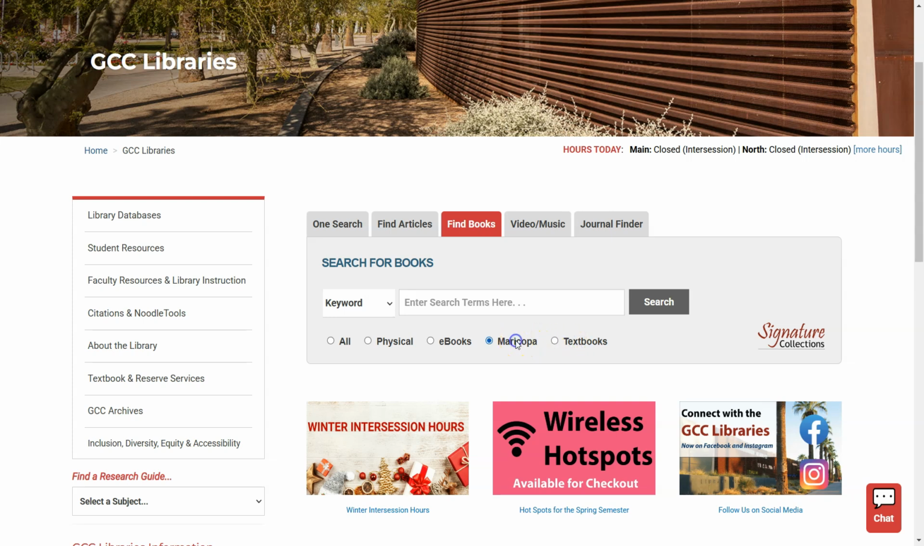As well, you can also even search all 10 Maricopa Community Colleges for books that can be delivered to the GCC libraries for pickup for you for free. And in addition to some of these radio buttons, you'll even notice, to the left of where we put our search terms, options that allow you to scope your search to keyword, title, author, or subject.